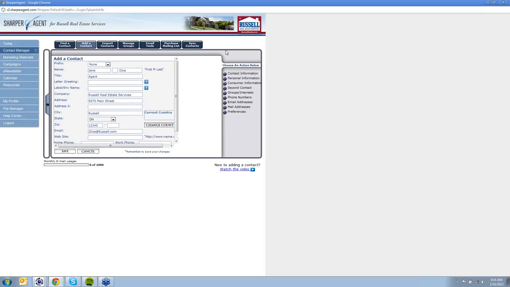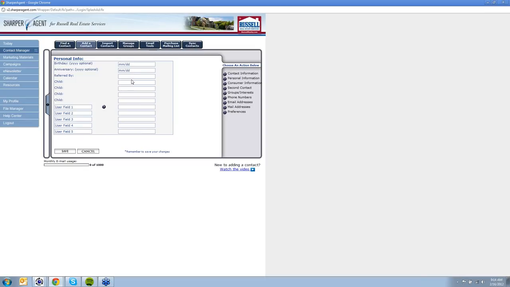Now, again, action items on the right-hand side. Now, how do I want to work with this contact? Do I want to add personal information like their birthday? I know Jane's birthday is January 31st, 1978. She's not married, so I'm not going to put an anniversary in there.